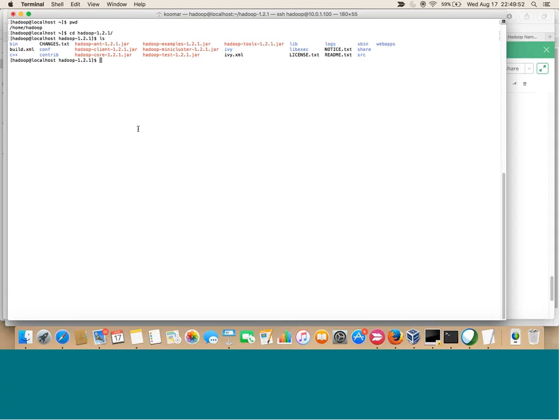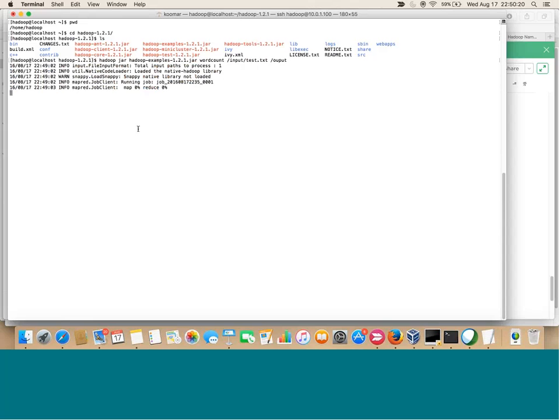Now we loaded the file. The next thing is executing the program. How I execute the program is what is important. So, hadoop jar, the Hadoop examples .jar file. I'm calling wordcount explicitly, with the input being the input directory, input/test.txt, and the output I'm passing to my output directory. So a job has been launched, which is a MapReduce program.